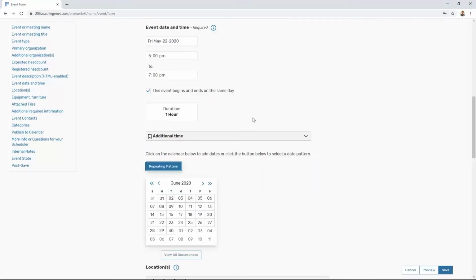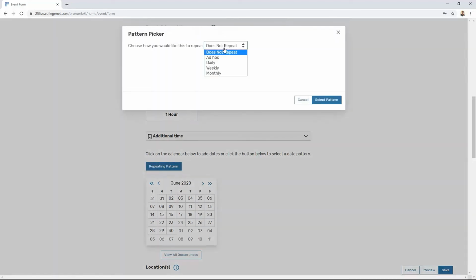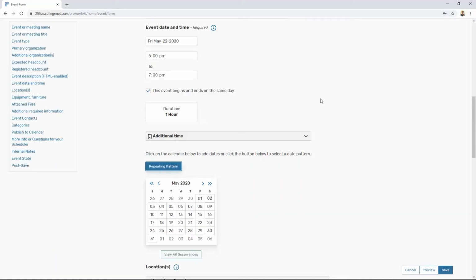In this section, we will review how to create a recurring reservation on 25 Live Pro. When creating a recurring reservation, you will want to select the repeating pattern button and select Ad Hoc. We cannot accept reservations that are submitted using the daily, weekly, or monthly options.